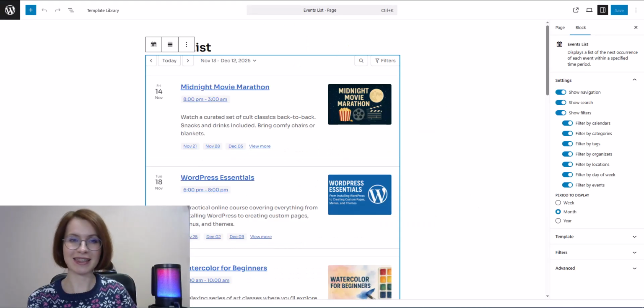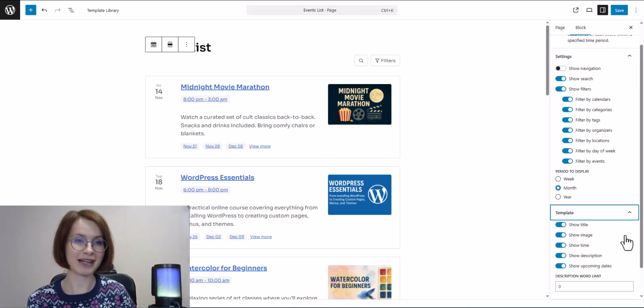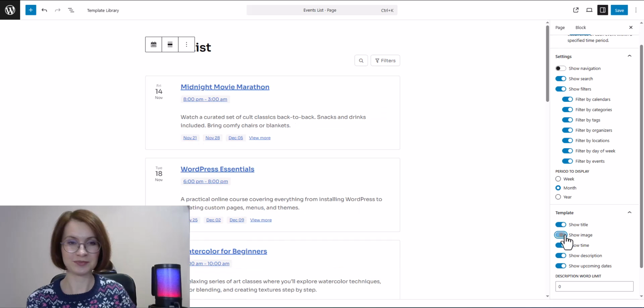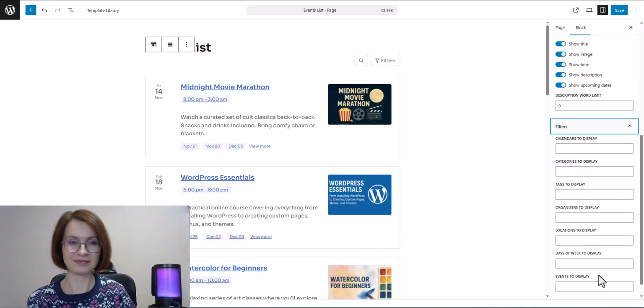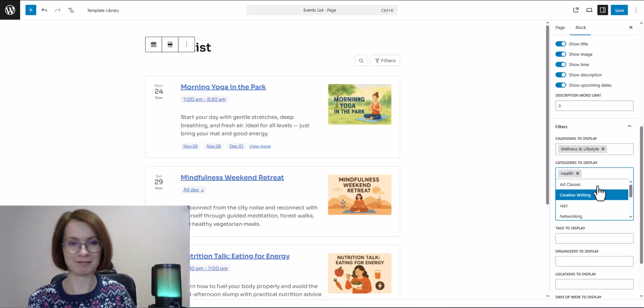Now let's take a look at the settings. You'll notice that the navigation, search, and filter settings are the same as in the previous block. The unique option here is under Template, where you can choose to show or hide the title, image, time, description, and upcoming dates. And just like before, you can decide exactly which filters you want to display.